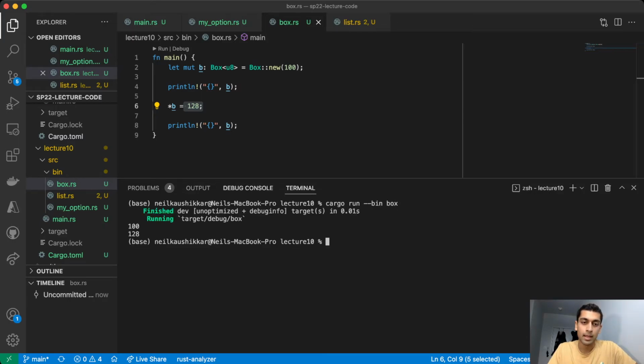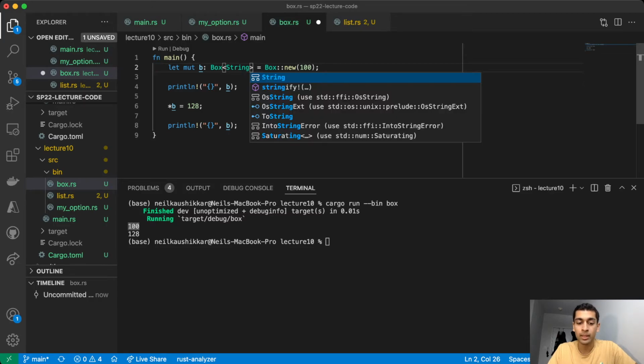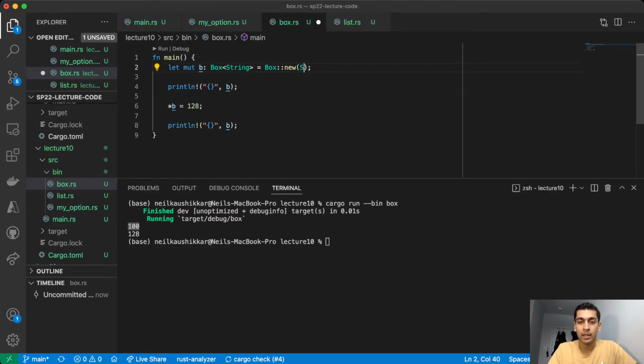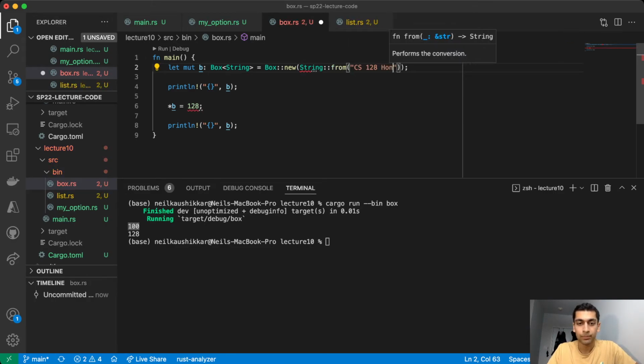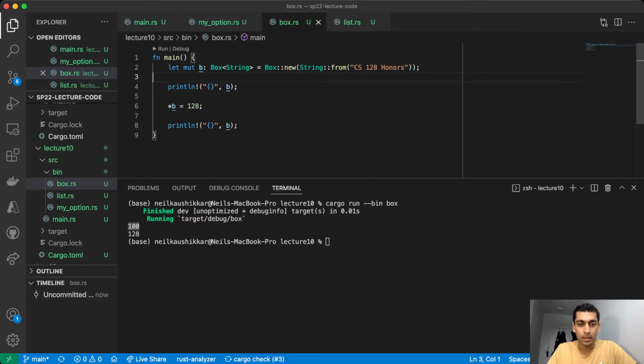So there you go. At the beginning, I have 100, and I am dereferencing the pointer to get access to this data, changing the data, and then printing it out again. We can do this with strings as well. So I have a box that points to a string on the heap, and I pass in the value I want the string to take on, so CS128 honors. Okay. And so I'll print that out. And then if I want to change it, I can dereference the smart pointer and set it equal to a new string, whatever my string may be.